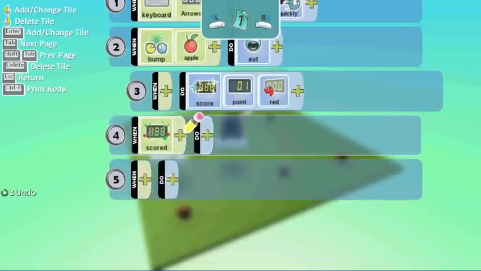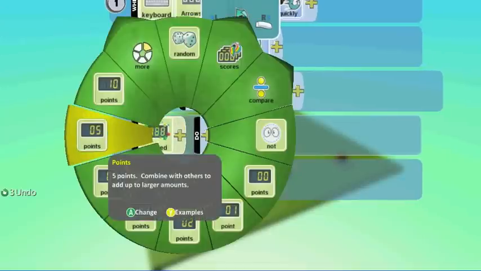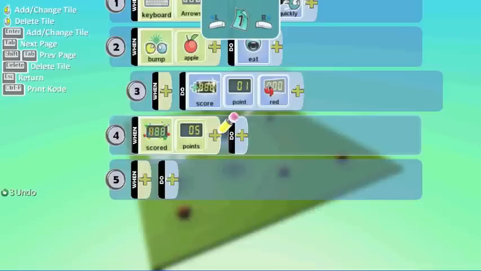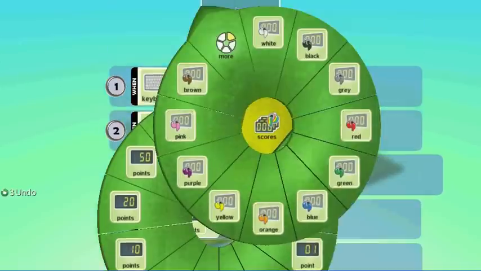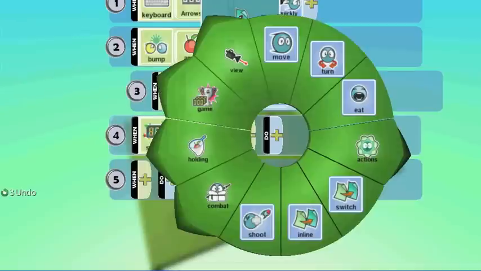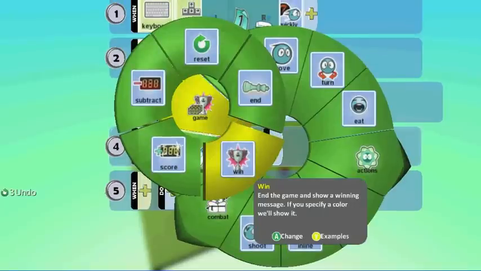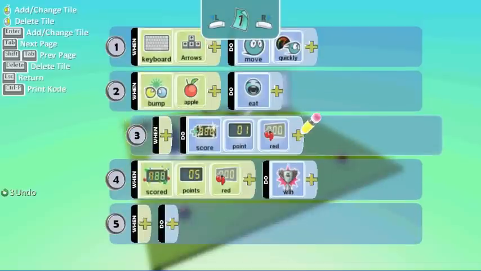So we're going to say when I've scored a particular amount. The first thing is when you've scored, and then you tell it how many. So 5 will be the winning margin in this case. And you need to remember the colour thing that we put in here. So we're going to say what colour points. So when 5 red points have been scored, what happens? We're going to say do, and we're going to go to the game category and say that that will equal a win.